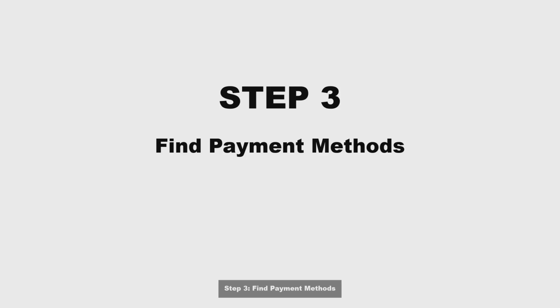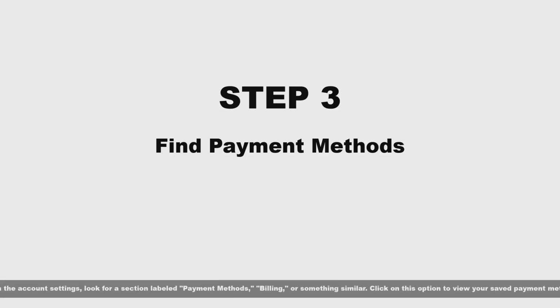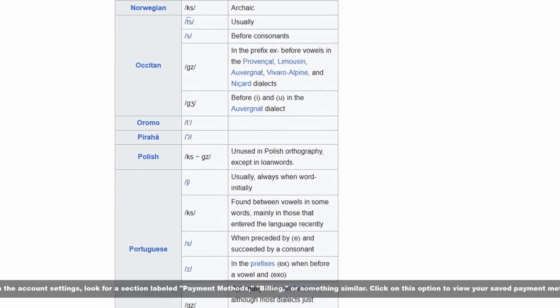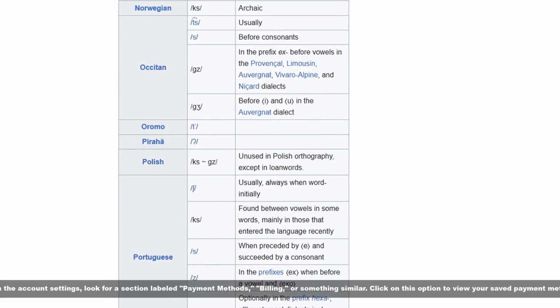Step 3. Find payment methods. Within the account settings, look for a section labeled Payment Methods, Billing, or something similar. Click on this option to view saved payment methods.